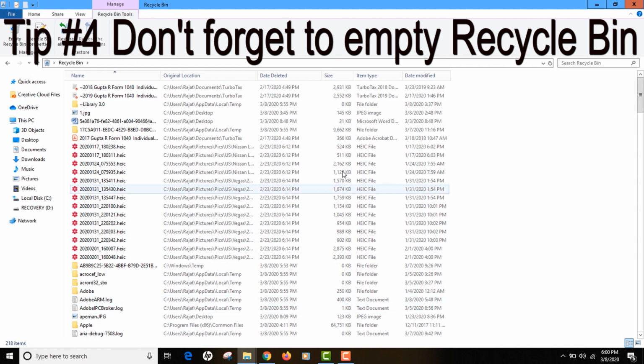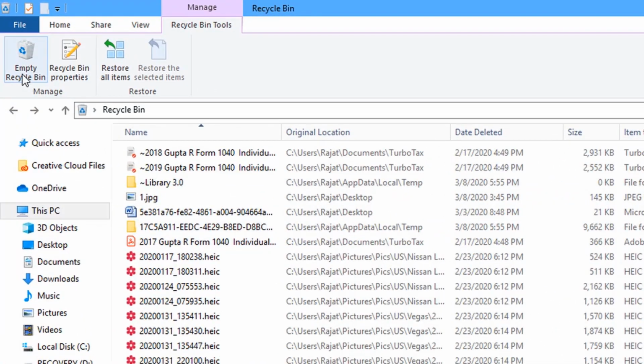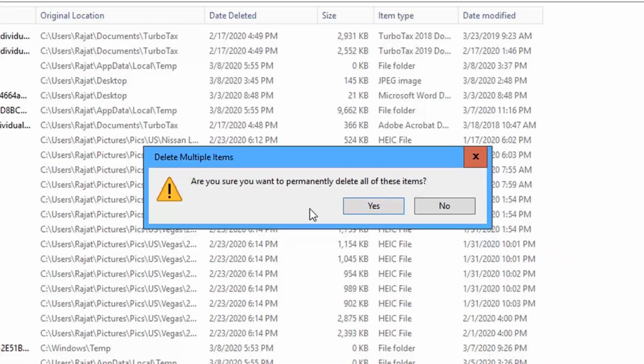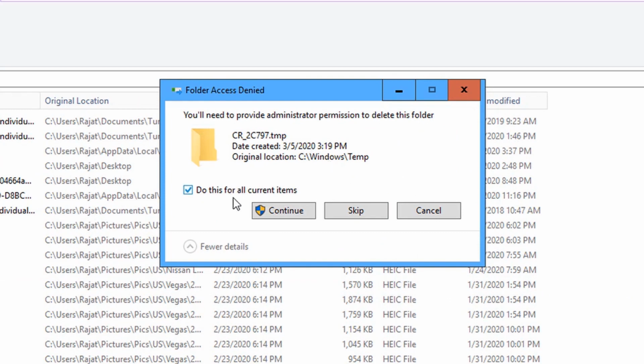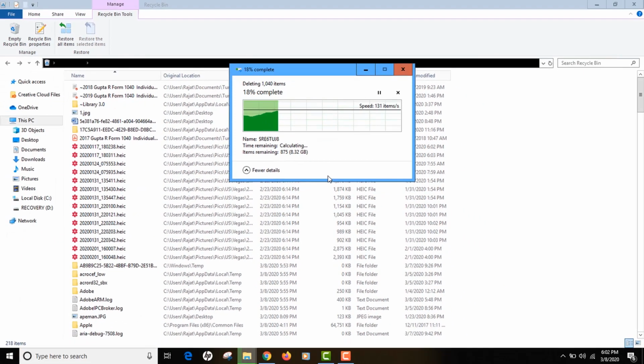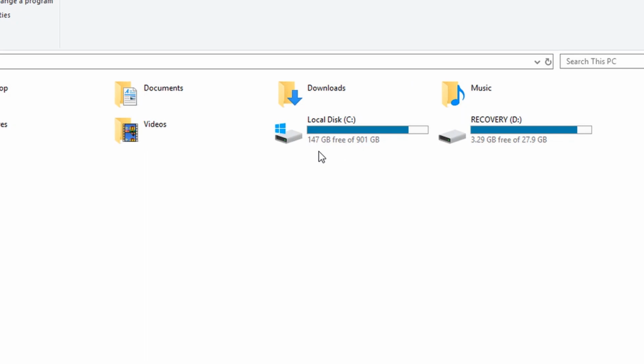Tip number 4, empty your recycle bin. I know this is a very basic tip, but not everyone is aware that the recycle bin is a part of your C drive, and whatever you delete goes to the recycle bin and is not permanently deleted unless you empty it manually. So let's do it now. You see this button called empty recycle bin, just click on that and hit yes to permanently delete everything from your recycle bin, and hit the continue button if you see that pop up. I'm going to refresh, and now you can see I gained about 15 GB of memory just by deleting the contents of the recycle bin.